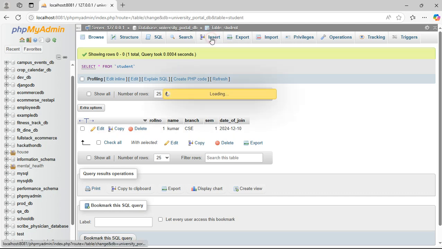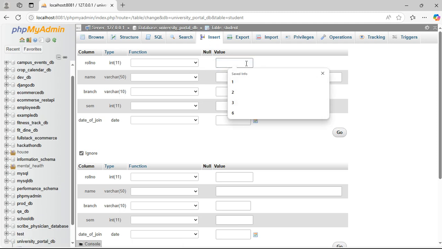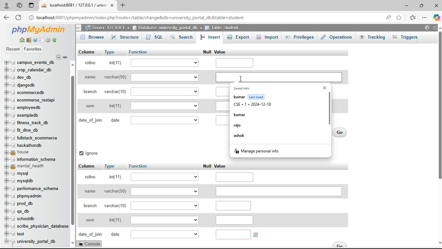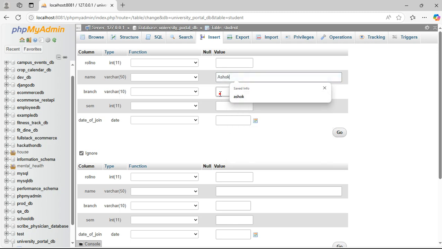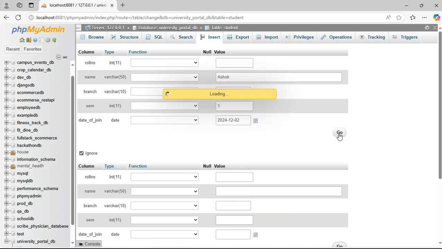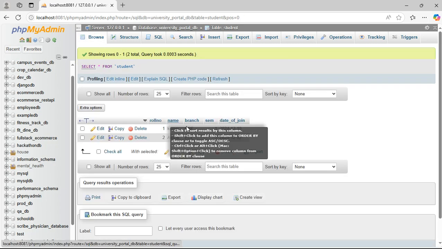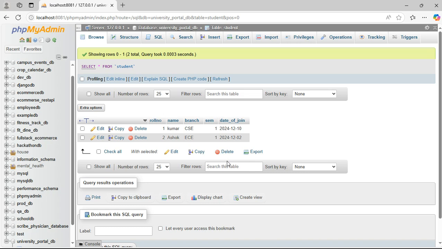Once again I insert. We do not have to give the roll number. Let me say the name is Ashok, the branch is ECE, then semester is 1, and the date of joining I also give some date here, click on the go button. That's it. Now one more record is added, therefore browse, and you can see that one more record is added. Similarly, you can add any number of records.